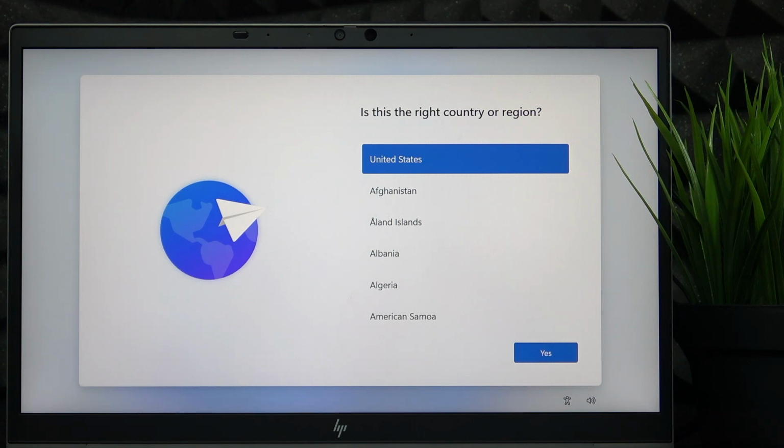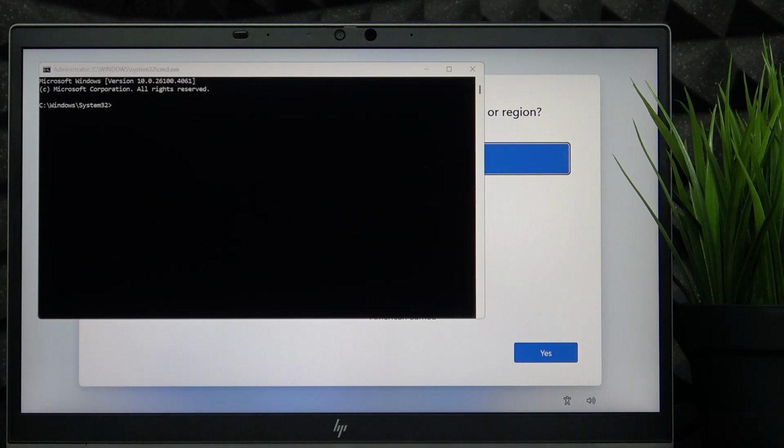Now, once we have that established, simply click on Shift and F10 on your keyboard. It should bring this black window. If it doesn't, then try clicking on Shift, Fn and F10. Fn is the key which is on the left side of the Windows key on the bottom row of the keyboard. Now type in OOBE.